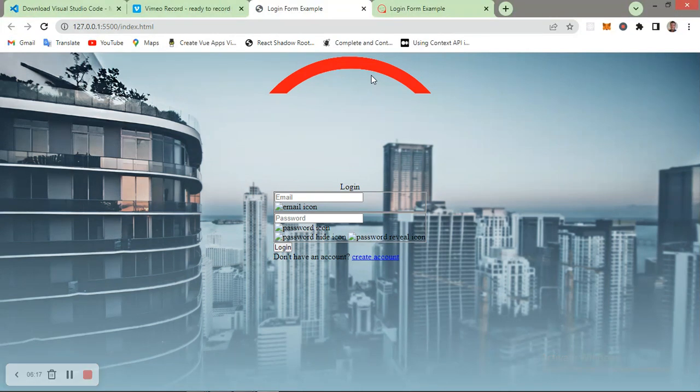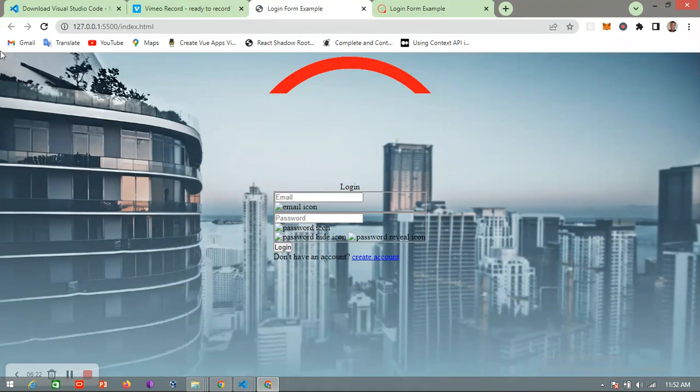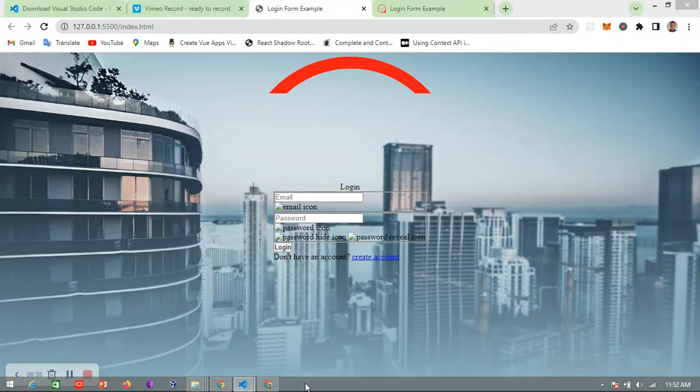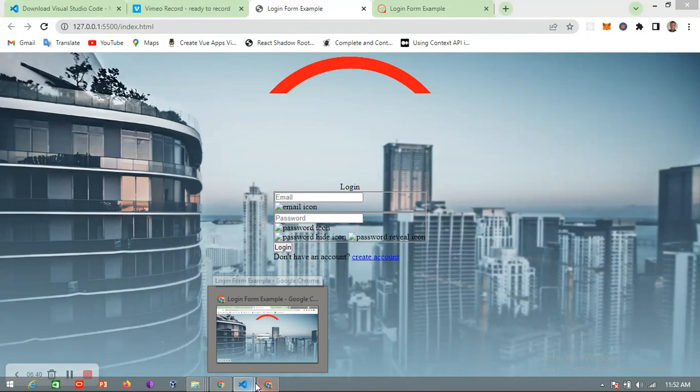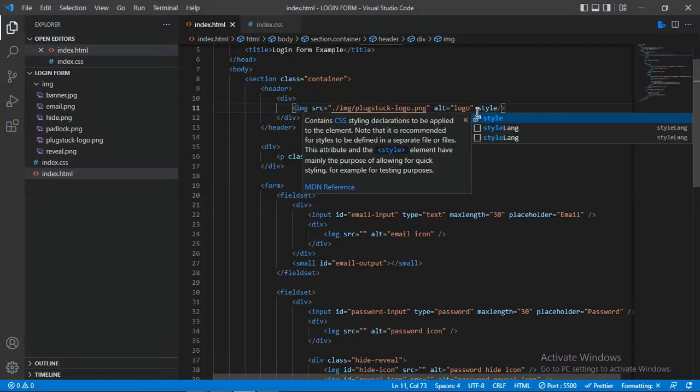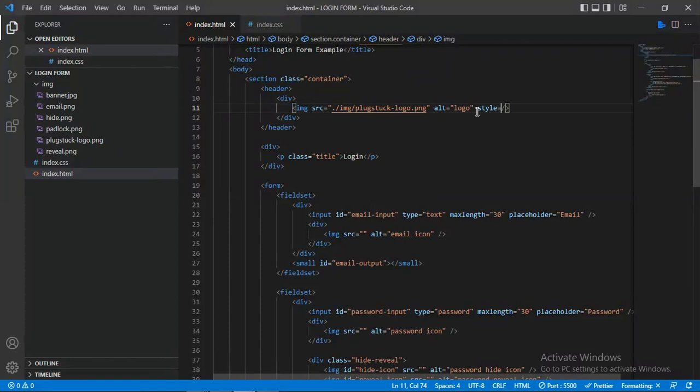But there's a problem now. The logo is too big. It is just too big. And in order to fix that, we are going to go back into our HTML code and give it a style. Let's say we want our logo to be just 10% of the screen height. So what we are going to do is this: style. I want to style it directly. This is called inline styling. Say height.